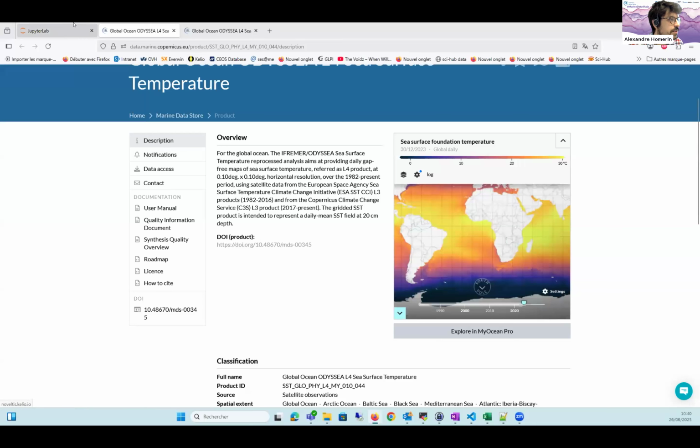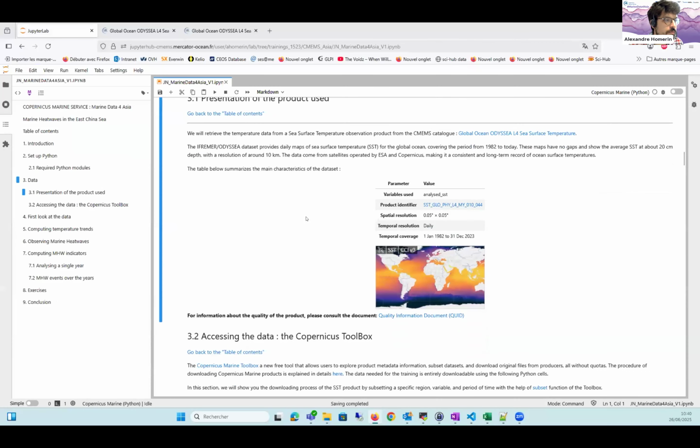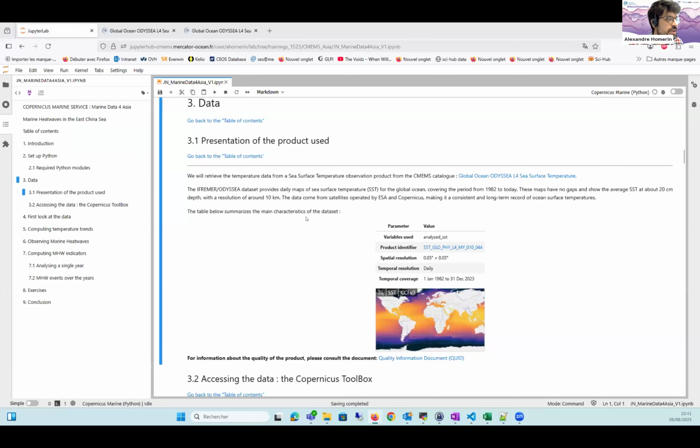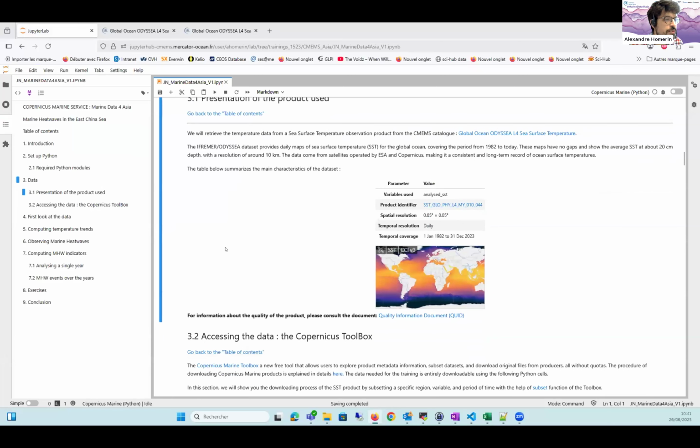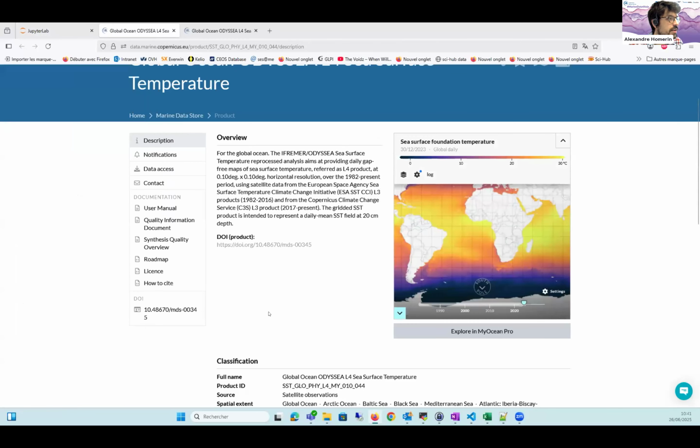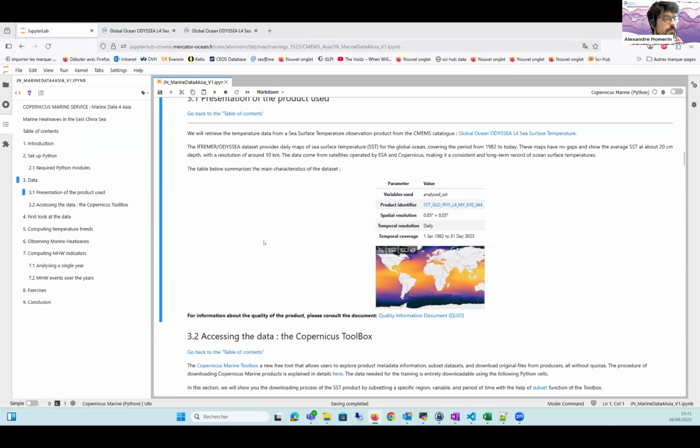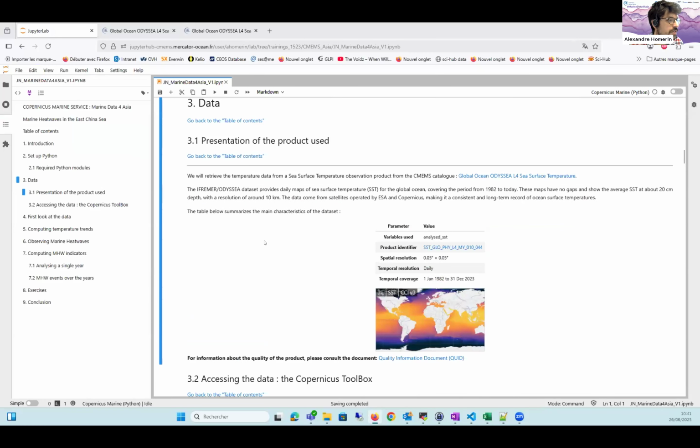And yes, this is most of the important information that you have to take away from this page. Also, we're working with daily data. You will see why in a few sections, but it's to be able to compute marine heatwave events. One other thing I can mention is that on this page, you also have access to the user manual and quality information document if you want to go even deeper in your exploration of the product. So feel free to read them if you need to.